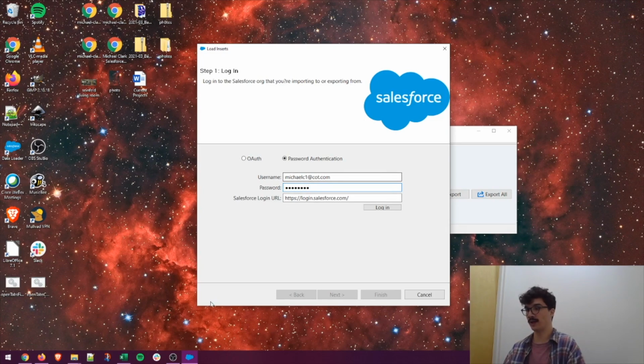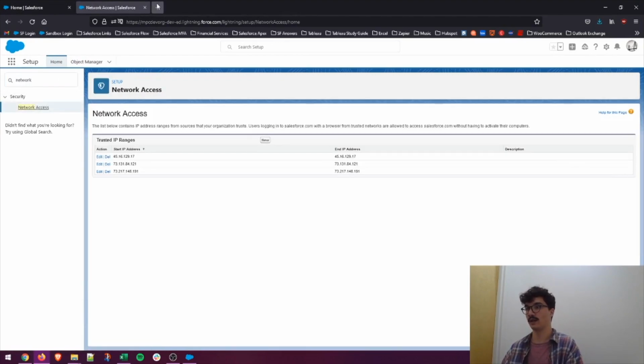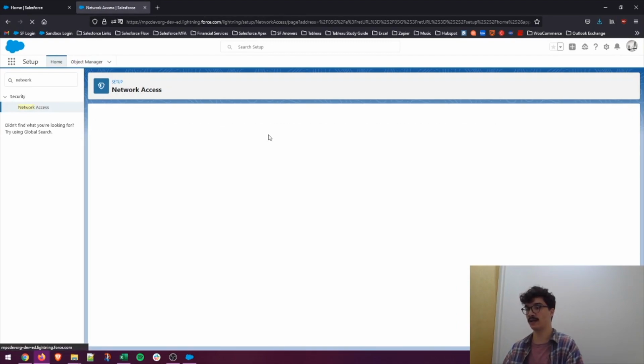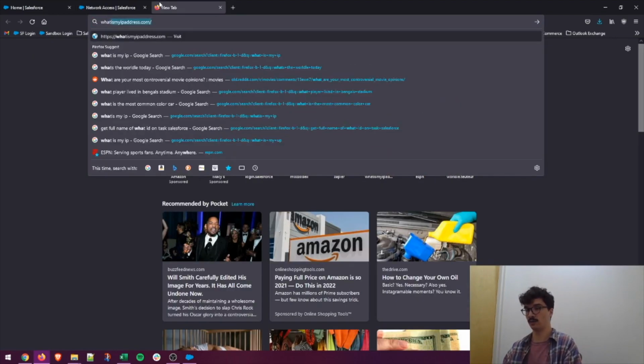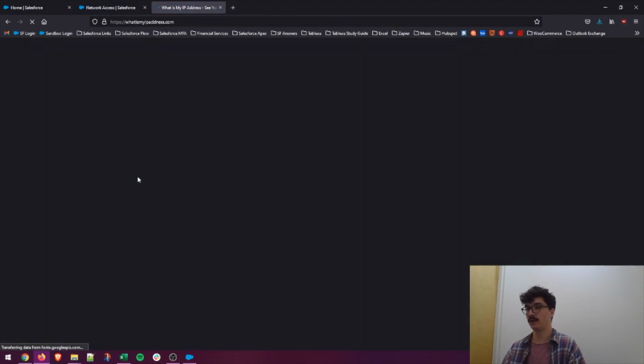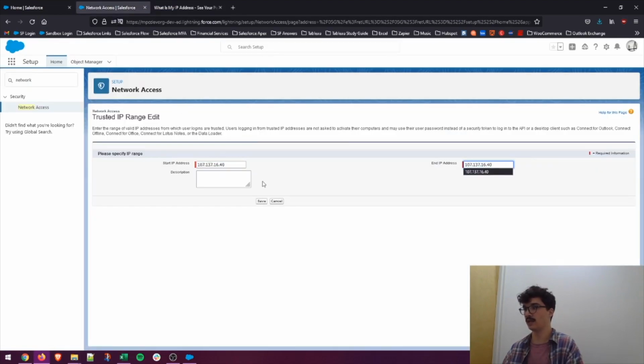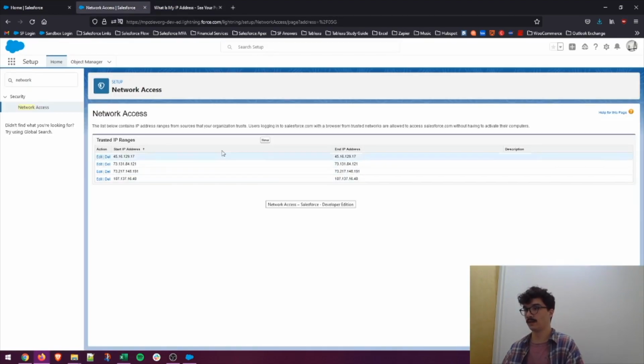You can just do username and password, but to bypass the security token, what you will need to do is go into the Salesforce that you're working out of, go to network access, and then from there, it'll allow you to add the IP range that you are at, or the IP address that you are at. So what I will do is just do what is my IP, pop open this trusty website, just copy this address and put it in. And now my IP is added to the Salesforce org.